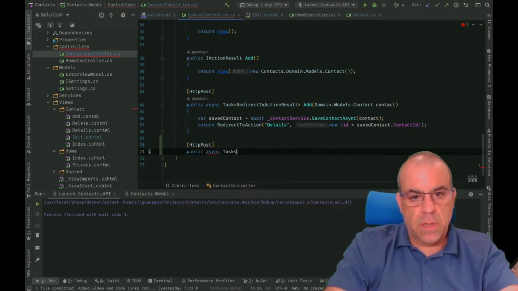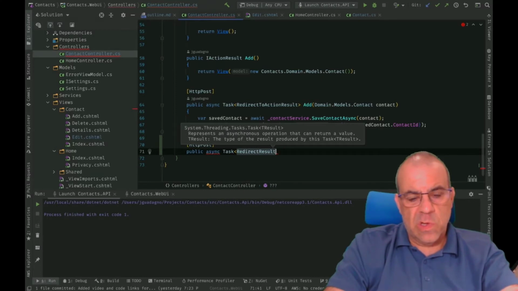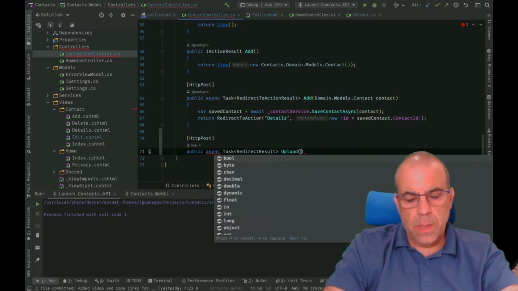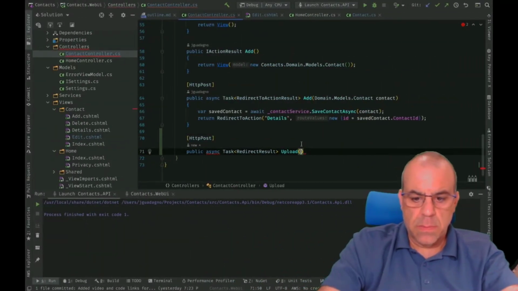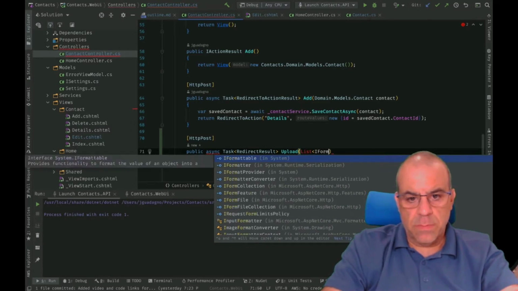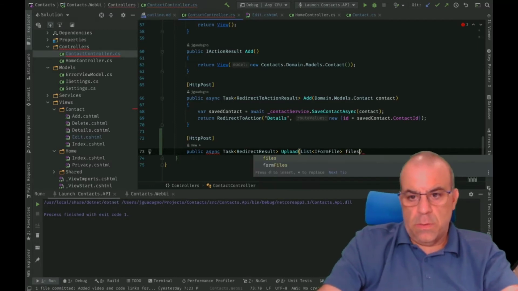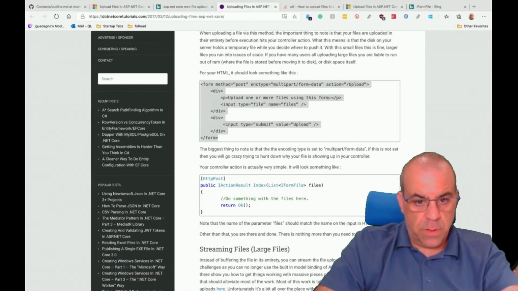public async task. We need to know the user it goes with. We can get that from the tag. Upload. And I think we want domain file, list of IFormFiles. List of IFormFiles. We'll look into changing it to one file in a minute. Let's just get this part working.